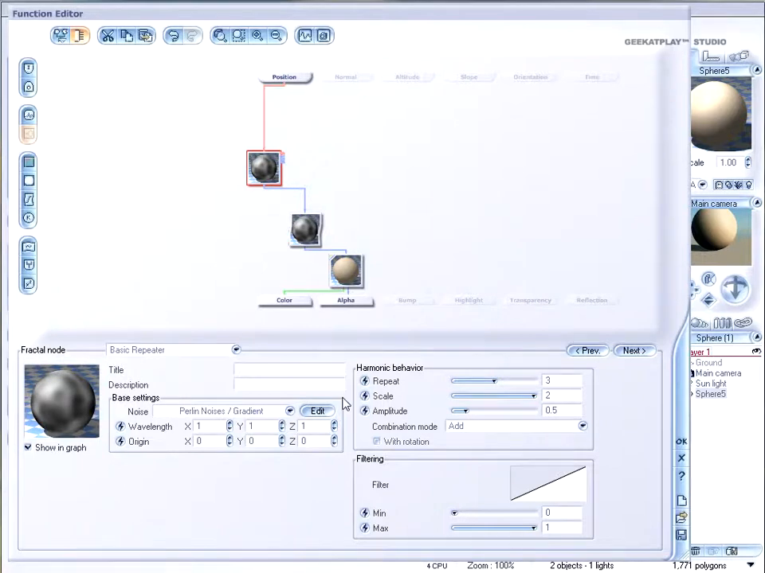So let's look at the base settings. It's similar to what we had before with a noise, which this is based on. Wavelength, same like a noise, and origin. Harmonic behavior is what actually does the repeat. It is how many times the base will repeat to produce the final effect. The higher the number, the better the effect will be, but of course it comes with a price, the longer render time.